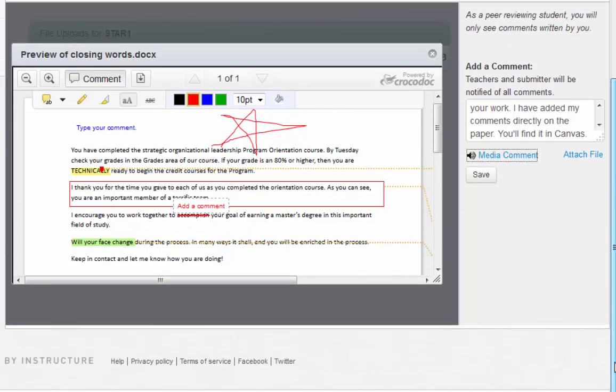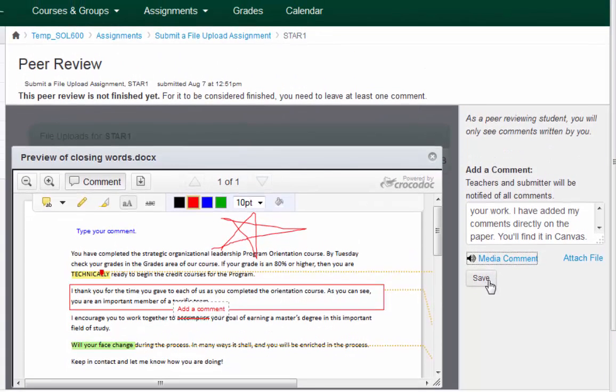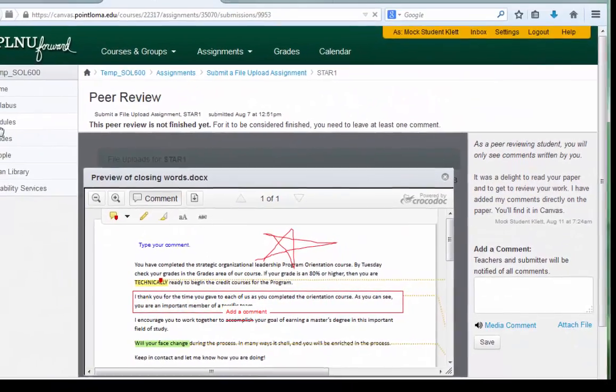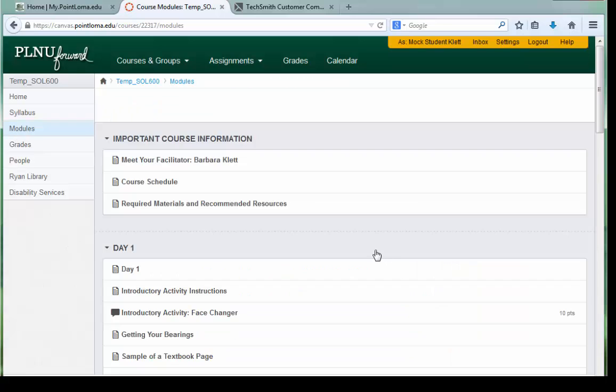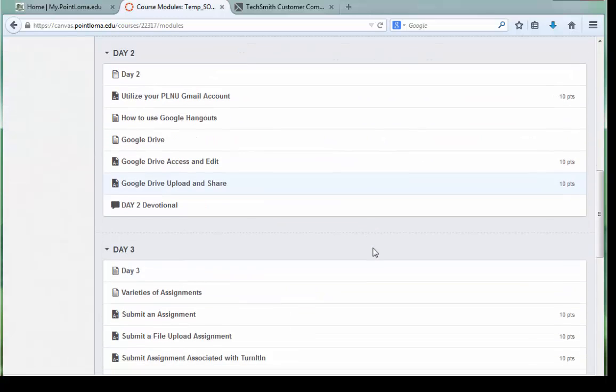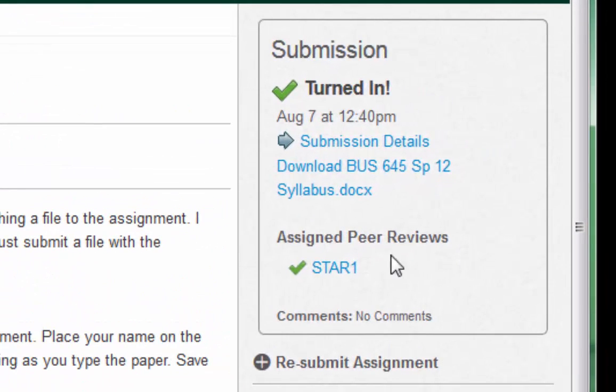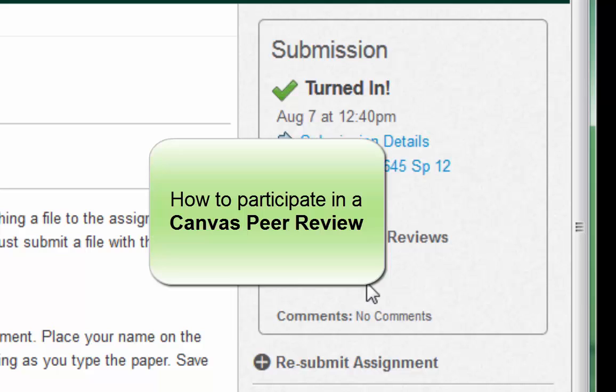And I'll just scroll down the page so you can see there's nothing else there, and I'll click the Save button. When you have finished, go back to my modules area, and I'm going to return to that same assignment, and I can see that my assigned peer reviews have been completed. So in this video, you saw how to participate in a peer review process through Canvas.